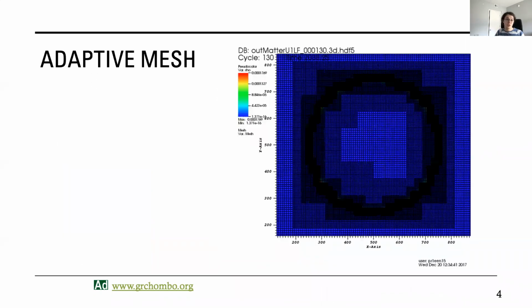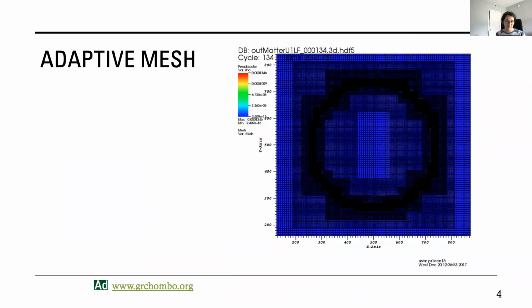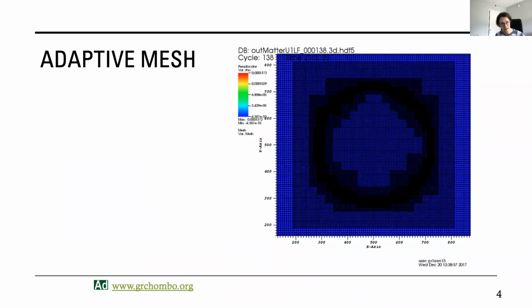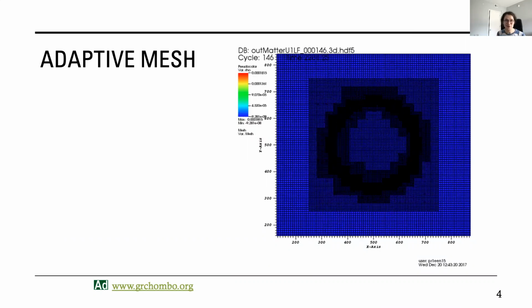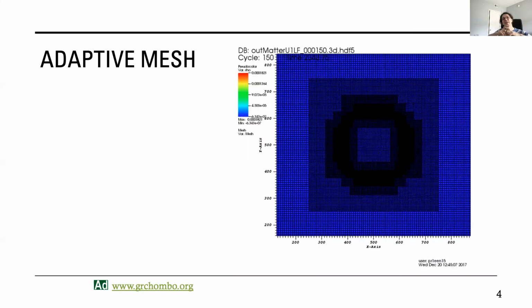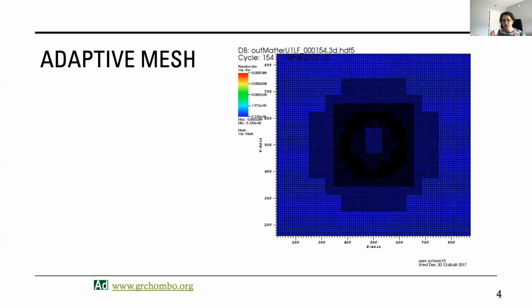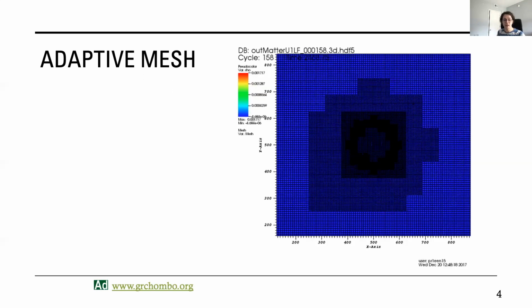Furthermore, the major selling point is of course the adaptive mesh. Here is a bit of a show-off example where you can see our infalling cosmic string loop and how the adaptive mesh is very neatly following the regions of interest.